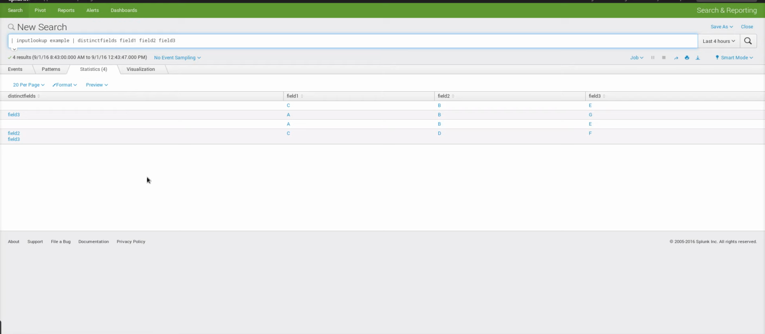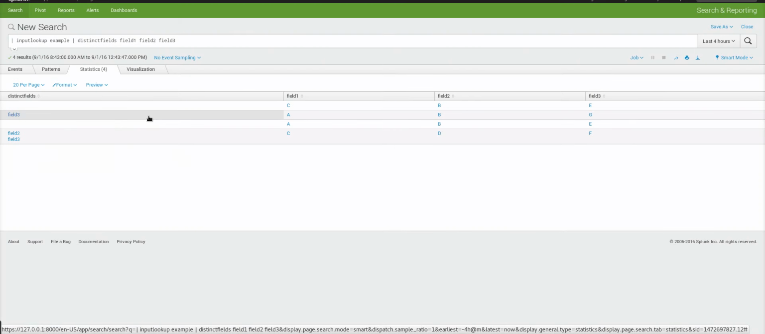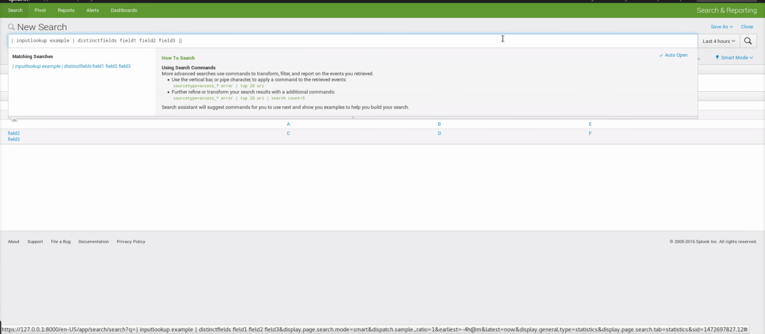In this instance, we can see that field 3 has a unique value relative to the rest of the data set, a value of G. So that's good. In the case of this event here, it has 2 distinct fields, field 2 and field 3. Field 2 has a value of D, which is unique, and field 3 has a value of F, which is also unique.